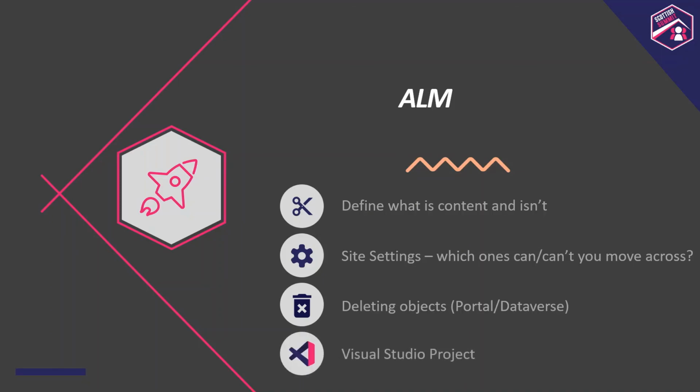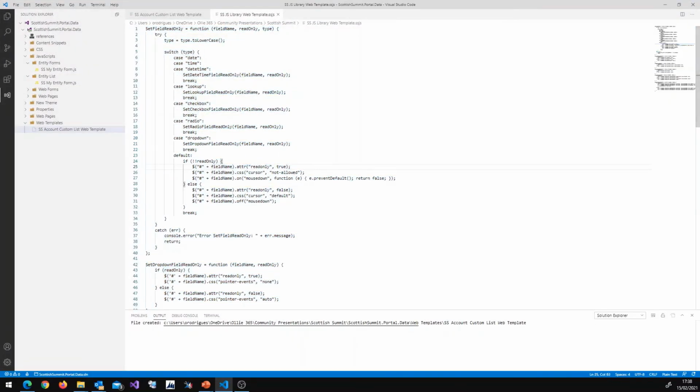And just finally here, that's something that I do. I love to have a Visual Studio project with my code. If I just jump here to my Visual Studio Code, this is literally just a folder structure with content snippets, CSS, JavaScript, web pages, web templates. If I expand here in JavaScript, I split into entity forms, entity list, web forms, web pages. So basically, I like to have this all under source control.